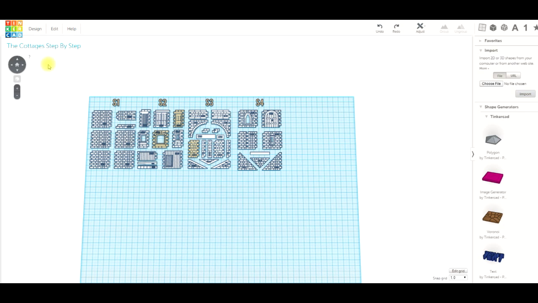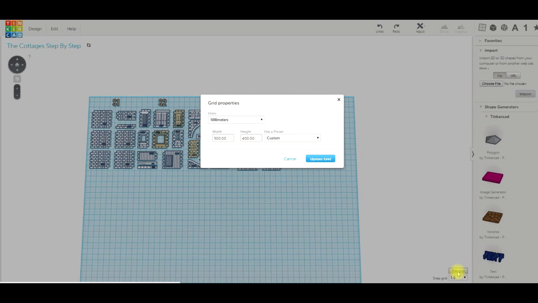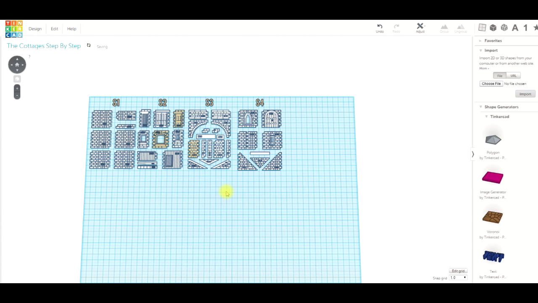What I've done here is I've created myself a new project, which you can see in the getting started sections of Tinkercad, so I won't go through that again. I've called it the Cottages step by step. I've set my grid up at 500 by 400. You just click update grid and there we go.